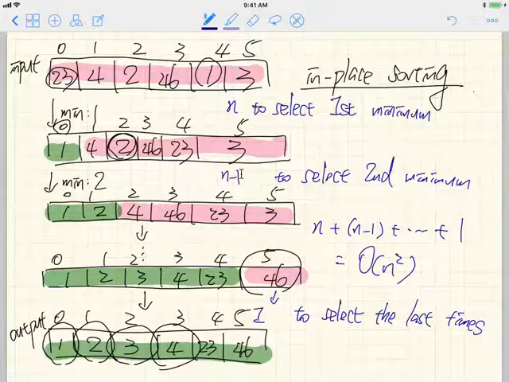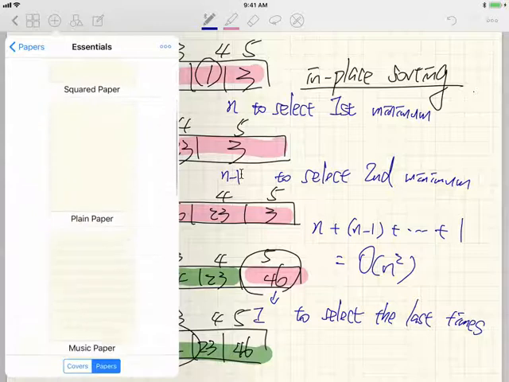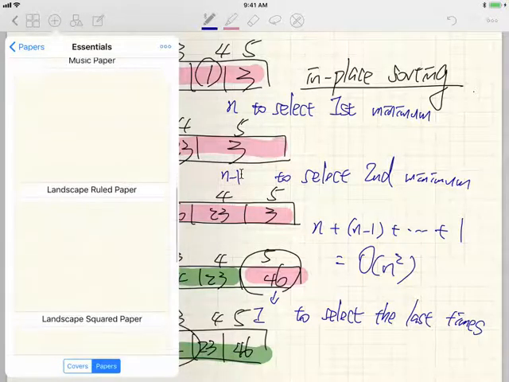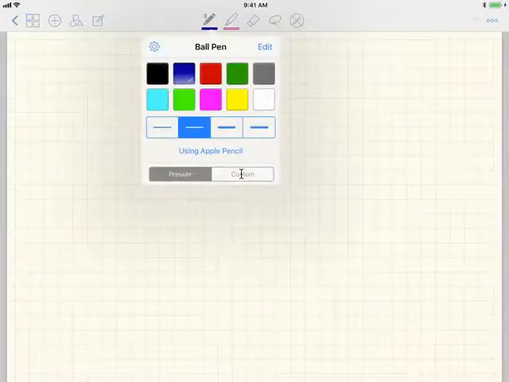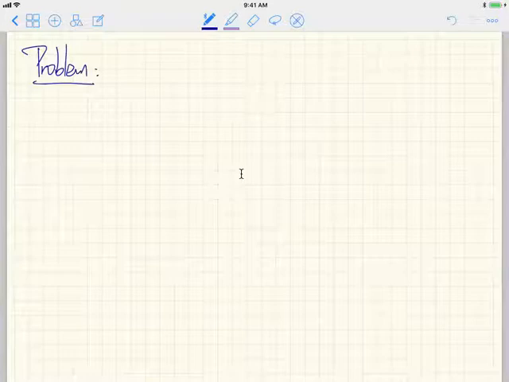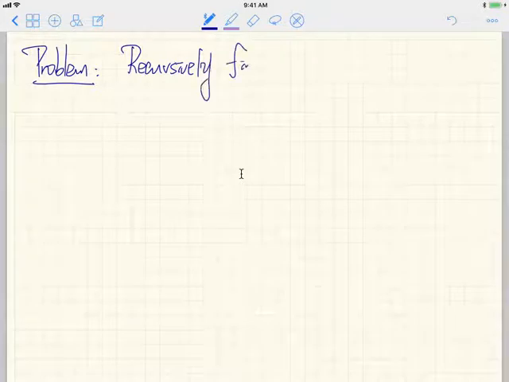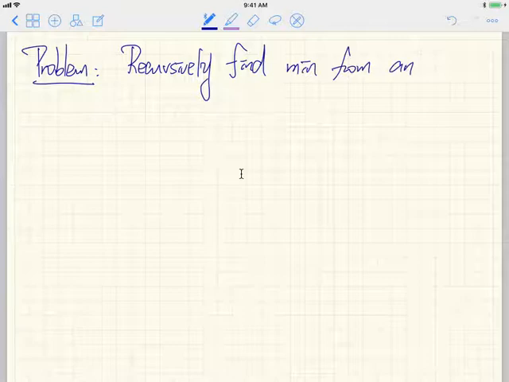Now, let me just do another pad to show you. But hopefully the overall picture is clear to you. Let's see how we can find out the minimum recursively. That's another problem. And then we combine these two solutions together. Now, problem for you, think about it. This is a problem. Recursively find minimum from an array.